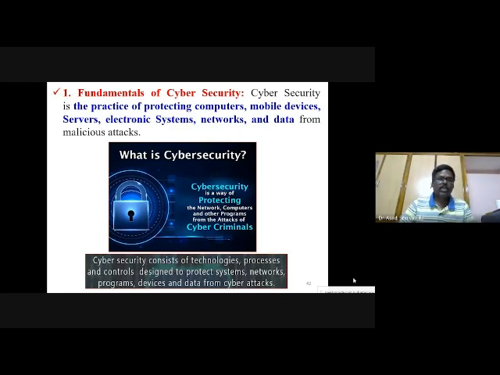Now see a simple definition of cyber security. I have explained already. Cyber security is a way of protecting the network, computers, other programs, servers, and data centers from the attacks of cyber criminals. That is called cyber security. It consists of technologies, processes, and controls designed to protect our systems, servers, data centers, networks, programs, devices, and data from cyber attacks. We are using various machine learning and deep learning applications.